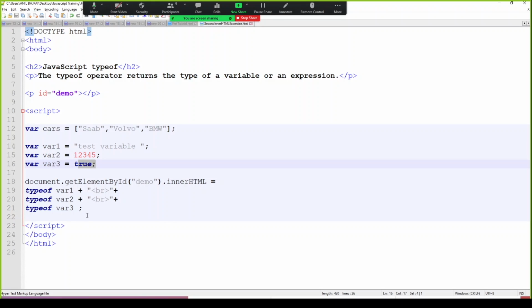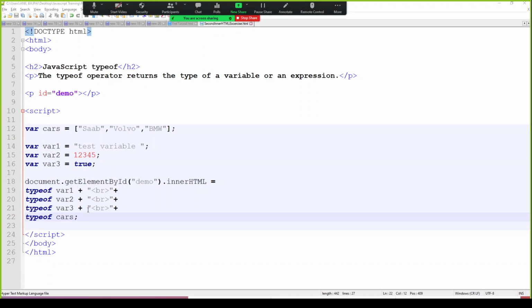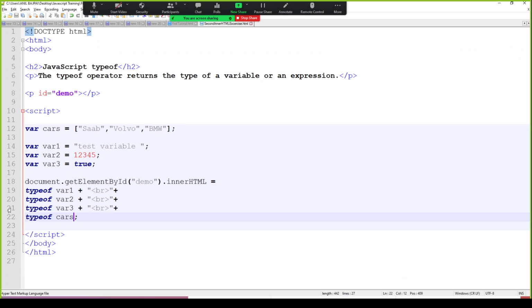Okay, now what will happen if we do this with cars as well? What will be the output of cars? Will it tell array or something else? Object, right. So this will be your object. Anything which is not primitive, it will take as an object.